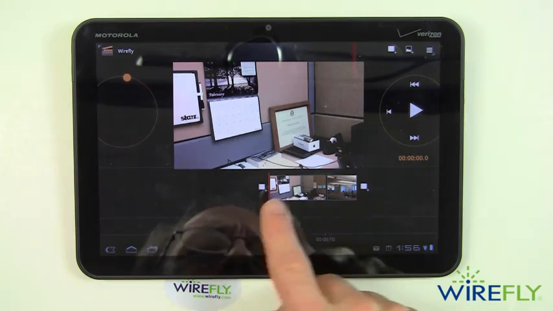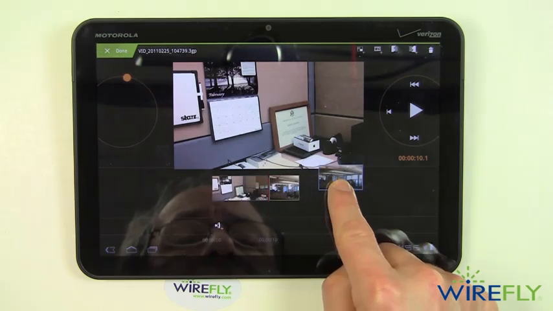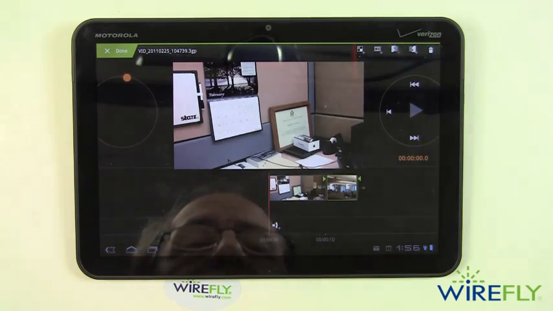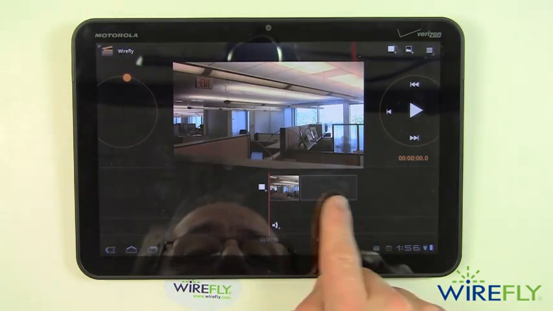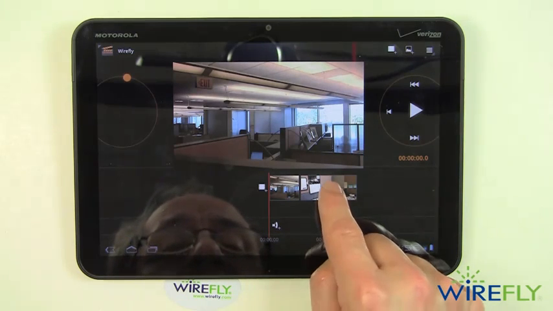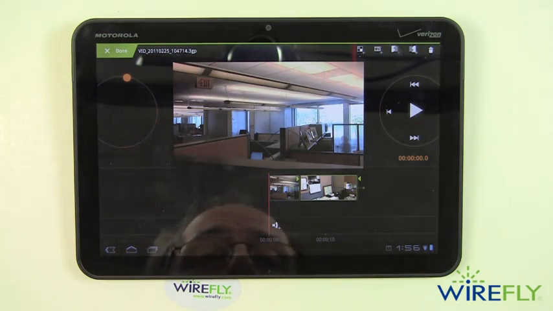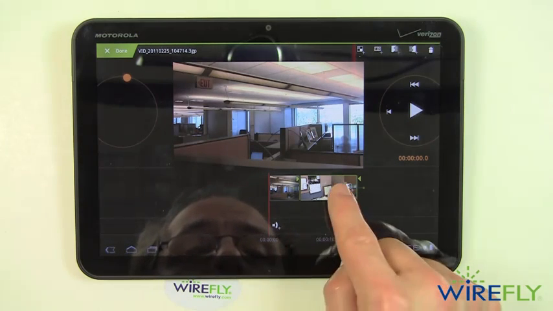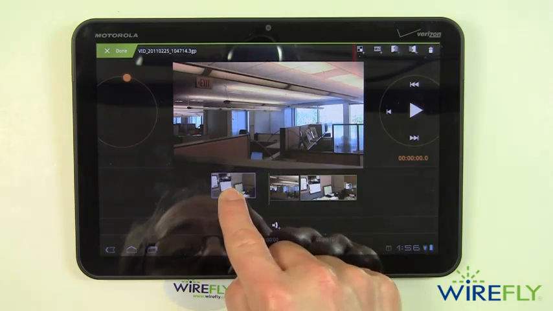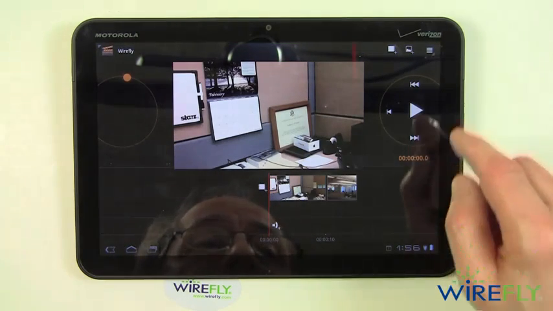Now, if you get the clips in the wrong order, that you want one in front of the other, all you need to do is touch and drag it in front of the other, and it will move. So now the short clip is in front of the long clip. But actually, I wanted to have the other clip first, so I'm going to go ahead and move it back where it was. Sometimes you got to do things twice, I guess.